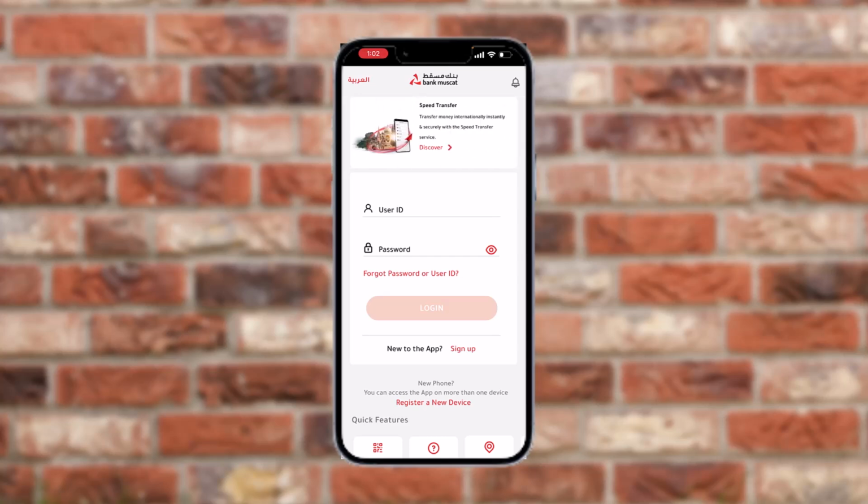Step 7. Access your account dashboard. You are now successfully logged in. From the dashboard, you can check balance, transfer money, pay bills, and manage your Bank Muscat account.